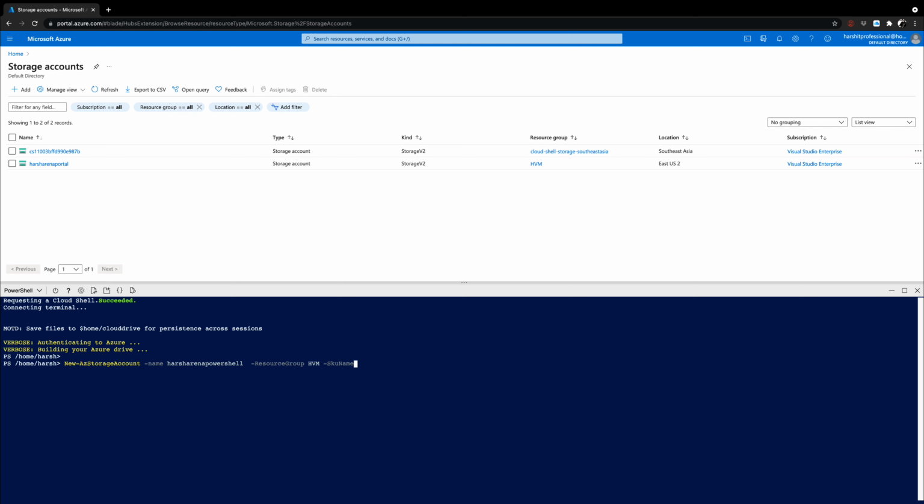And then after that we have SKU name, because guys, SKU name is very important. Here you have to choose the replication type, whether you want to choose LRS or ZRS. It's all up to you. So let's take an example. For this PowerShell storage account, I like to choose ZRS. And then the location, which location you like to create this storage account. So I'm going to create East US 2.